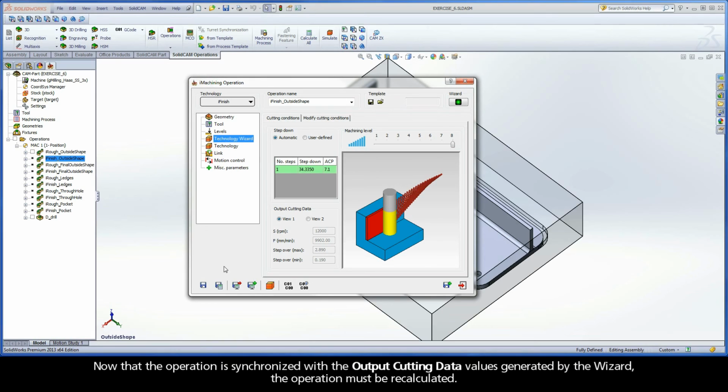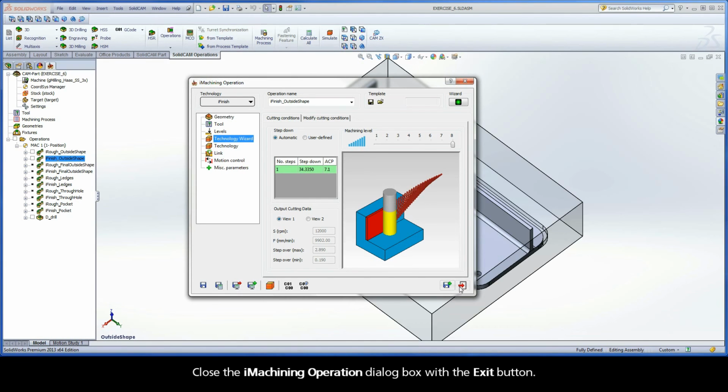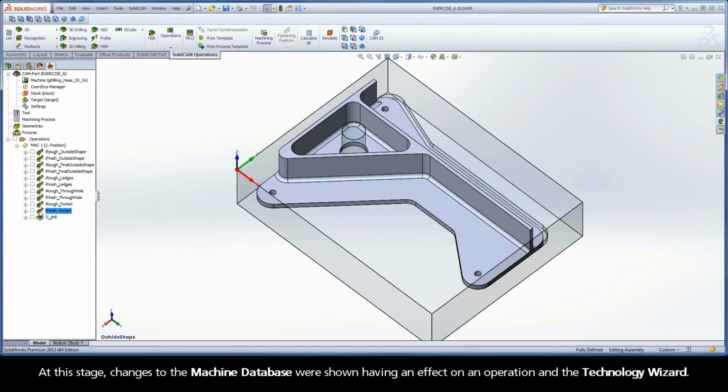Now that the operation is synchronized with the output cutting data values generated by the wizard, the operation must be recalculated. Click Save and Calculate to save the data to the operation and calculate the toolpath. Close the iMachining operation dialog box with the Exit button. Because the iMachining data has changed, all iMachining operations must be edited, synchronized, and recalculated for the changes to take effect. At this stage, changes to the machine database were shown having an effect on an operation and the technology wizard.